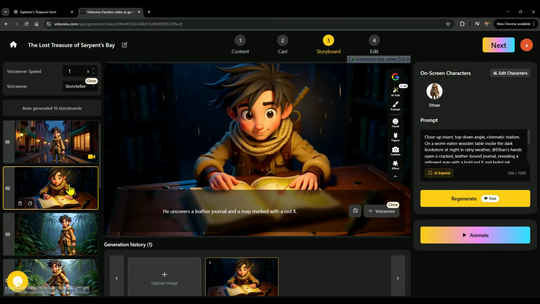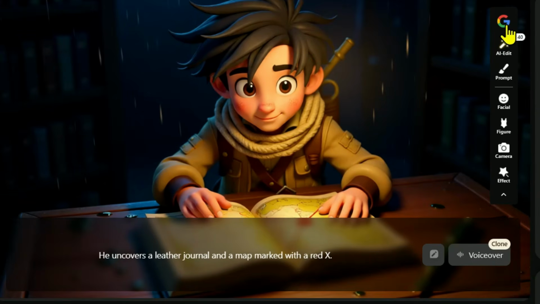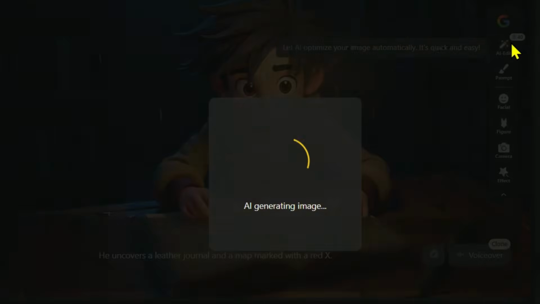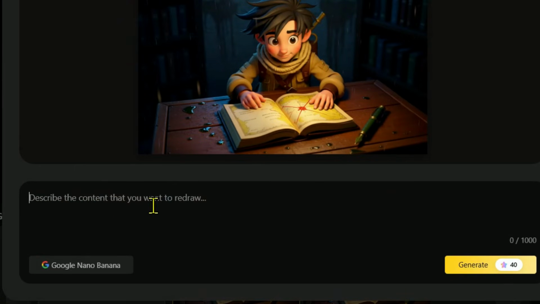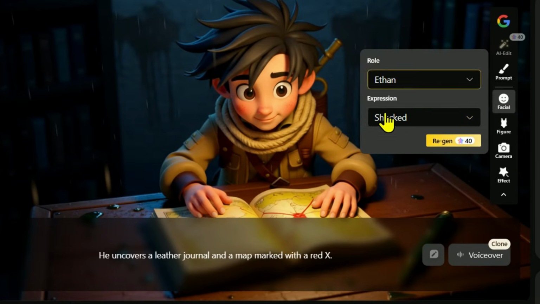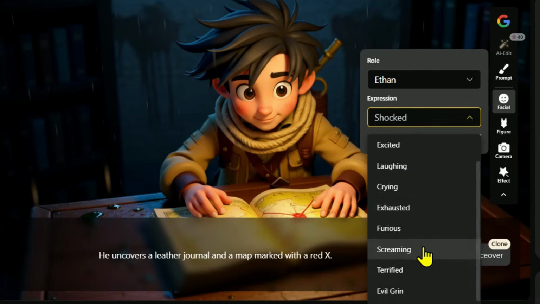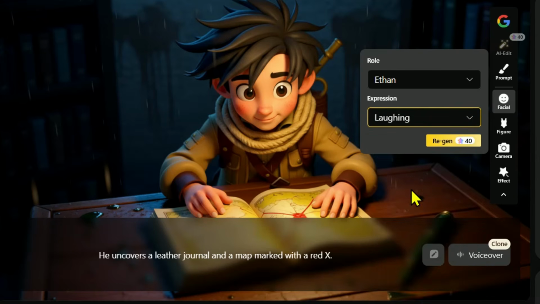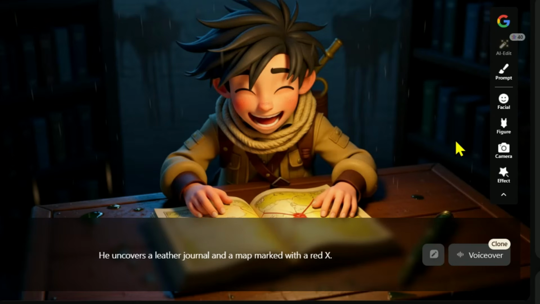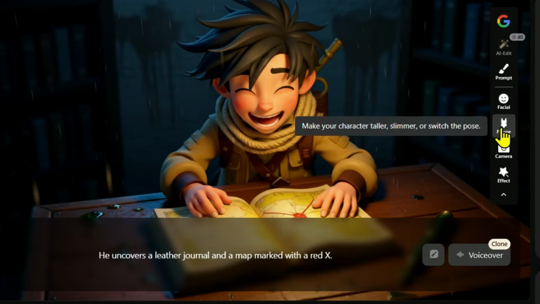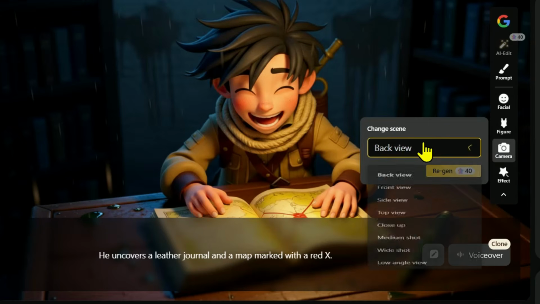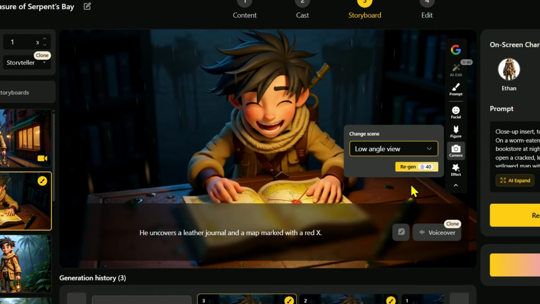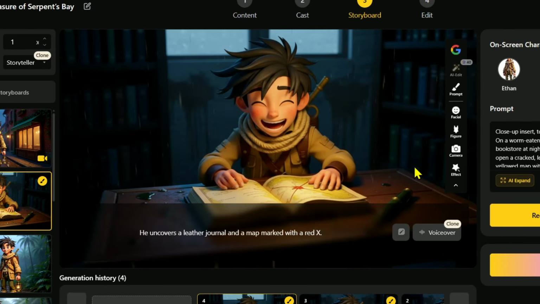Select any scene you want to edit, and on the right-hand side, you'll find several options. The first one optimizes your scene's image quality. Just click it, and the visuals get even better. The second one lets you edit the scene images, using Nano Banana. The third is facial controls, where you can change your character's expressions, from serious to laughing, and everything in between. Let's apply the laughing expression, and there it is. Instantly updated. The fourth is figure, which lets you adjust your character's body type, slim, muscular, fit, whatever you prefer. The fifth option gives you camera control, so you can choose angles like a low-angle view, apply it, and boom, the camera view changes instantly.